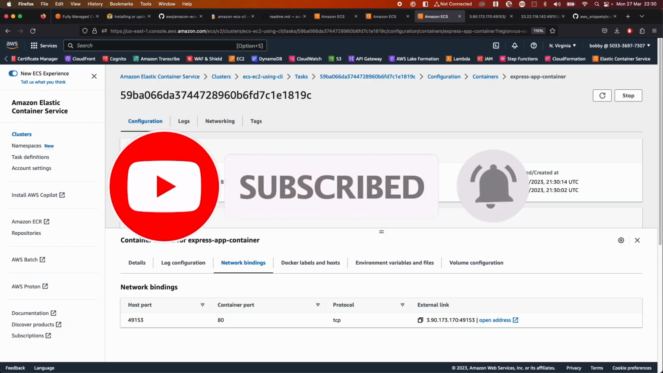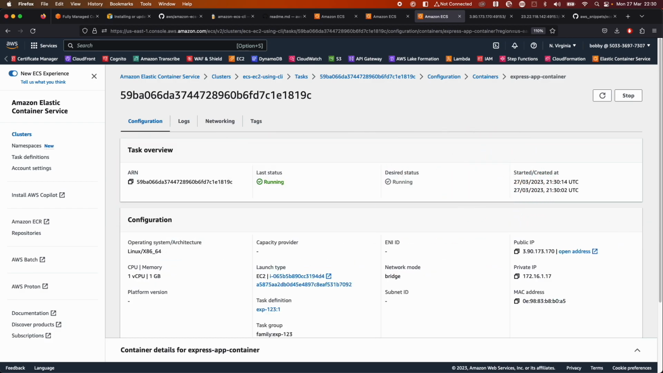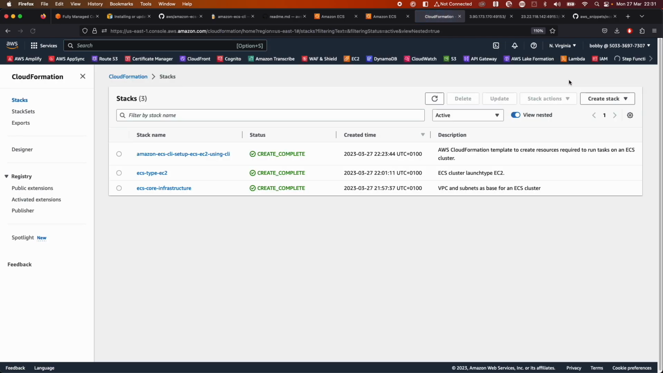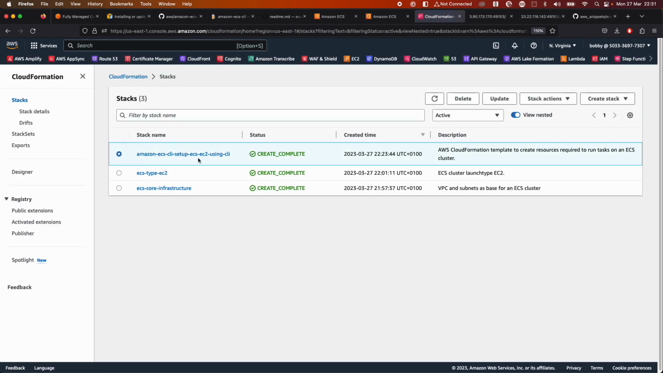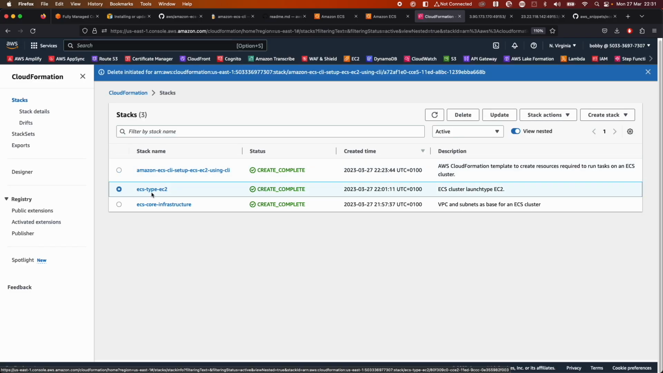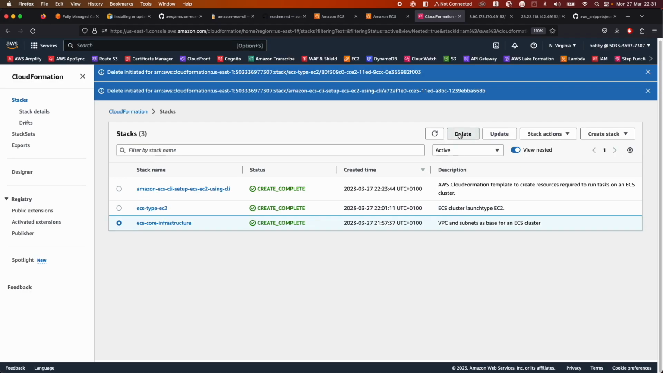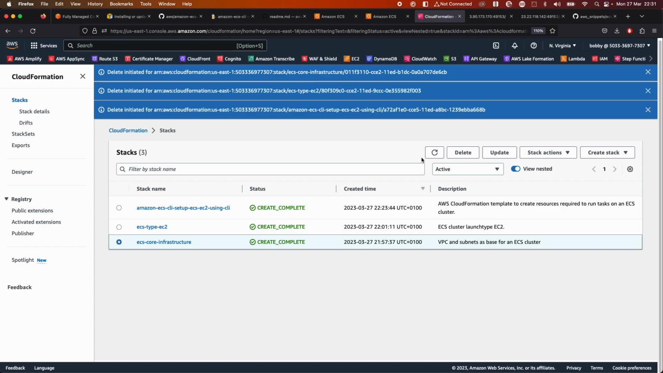And so let's now look into tearing down all the instances that we have created using the CloudFormation. Okay, go to your CloudFormation, select this stack that you have created and delete the stack. All right, so it is as simple as that. Select the ECS type EC2, select delete, and delete the stack, and select this one, core infrastructure, delete, and delete the stack.